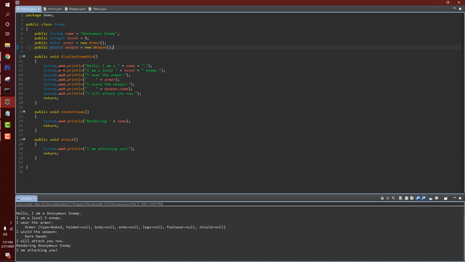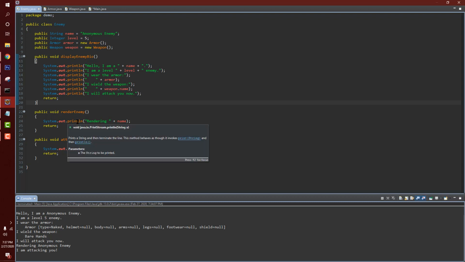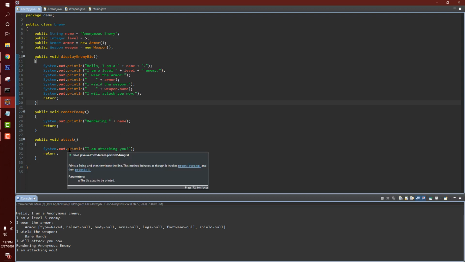Then we've got some basic functionality here that I've already implemented. We're going to have this display enemy bio method that's more or less just going to say, hey, here's all my information, sort of like what may appear when hovering over a non-playable character in a video game. We're going to simulate rendering the enemy, actually drawing it with the graphics engine, and then also simulate attacking with some simple print statements.